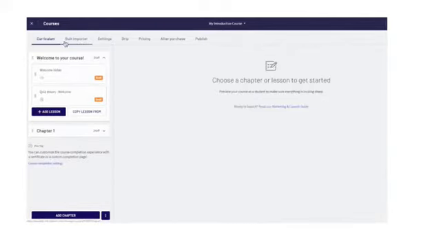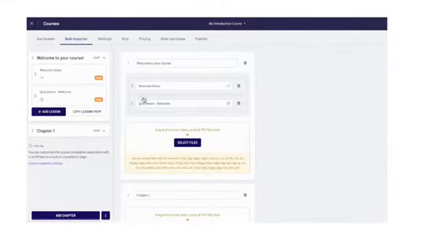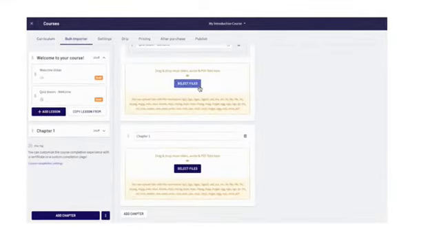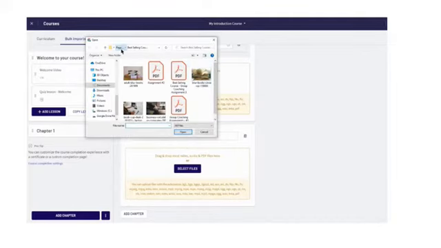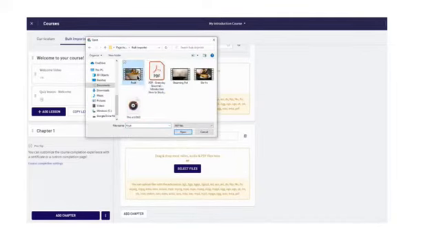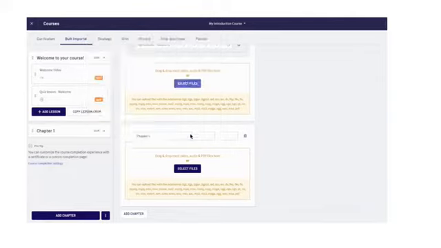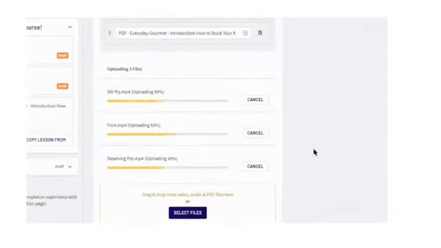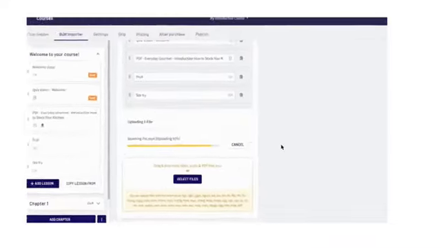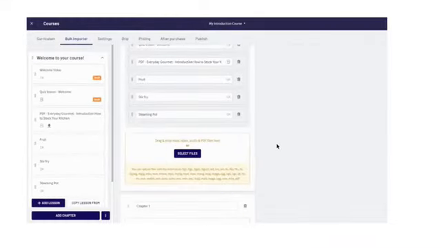For now, let's make things quick and easy. I'm going to bulk import my course content that's already ready to go. Let's see here. Where did I put it all? I've got a video, a PDF, and an audio file. I'll drag and drop them right into the bulk importer. And just like that, Thinkific has processed these files into lessons for chapter 1 of my online course.